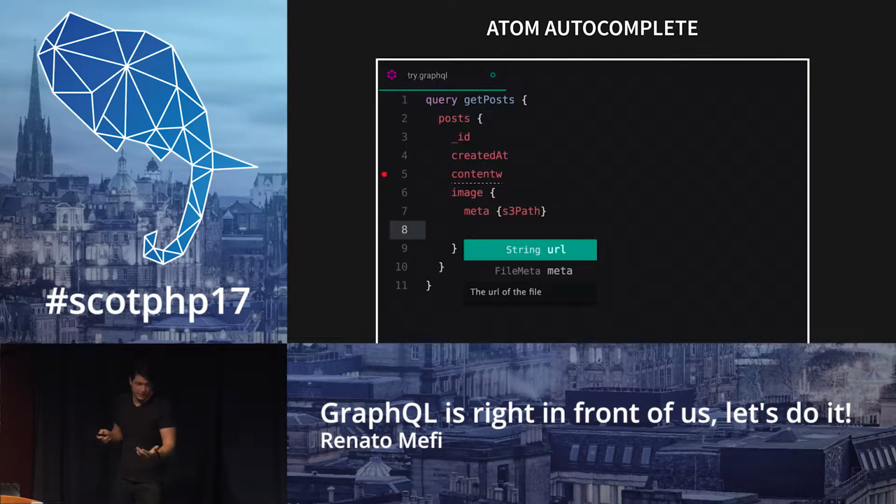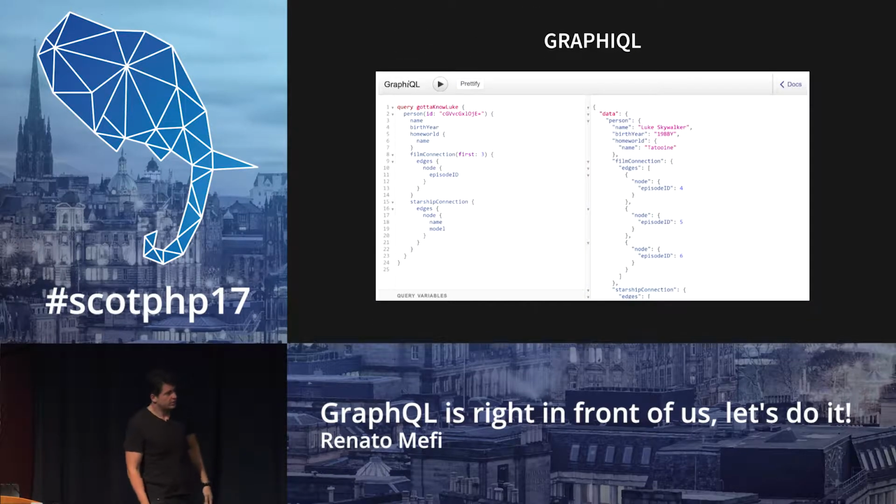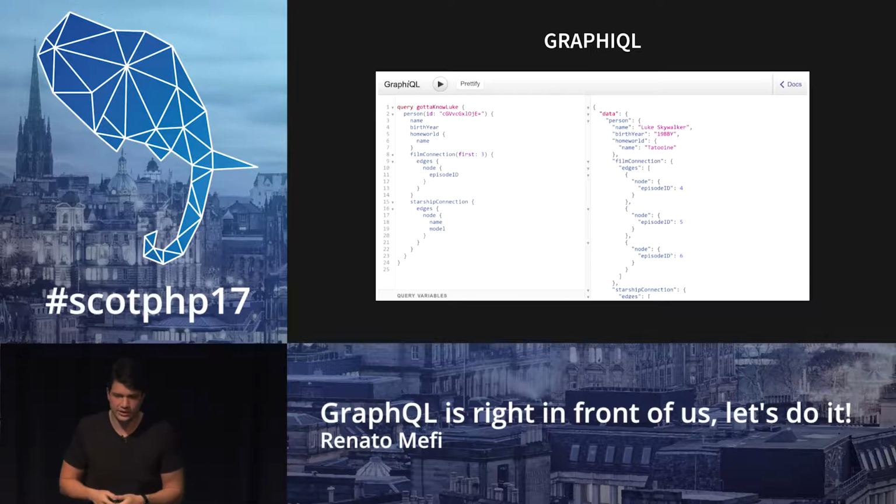The tool, you have the same for Atom. And the one I showed you previously is called GraphiQL. There is an I in between. It's just a web interface. So with this one, you can actually talk to anyone. You don't have to install anything locally.